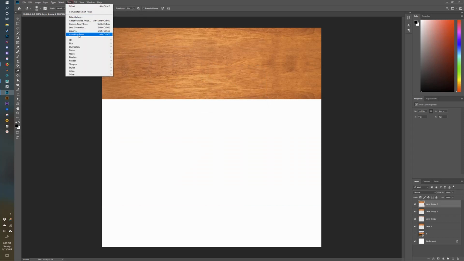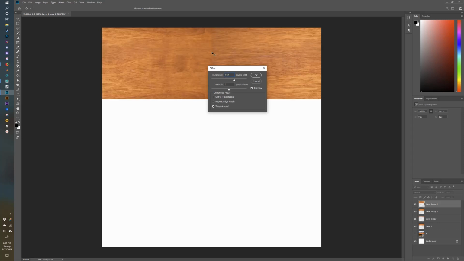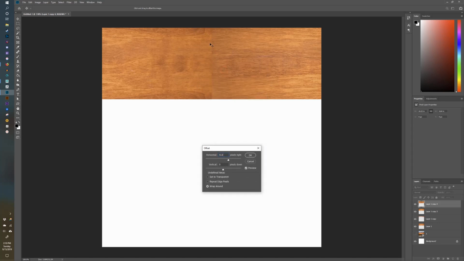So I'll just bring that up again under Other, Offset. I don't want to flip it vertically, but I do want to flip it horizontally. If I type 512 into there, you can see that it moved both edges, and it put the middle right in the middle, because it's set to wrap around.